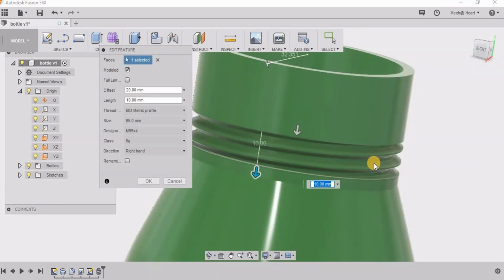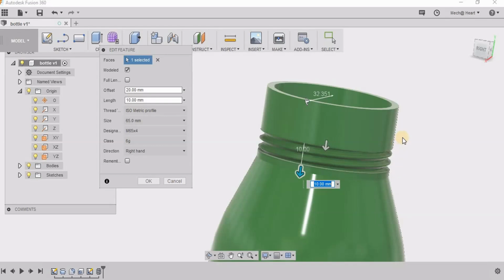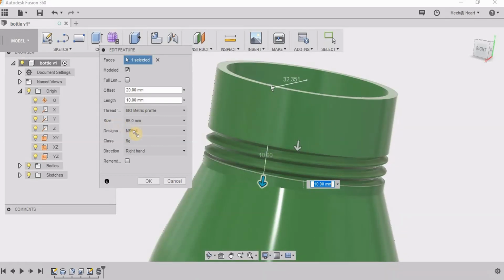Now while we design a cap, of course we are not going to do that. We need to keep the same isometric profile or whatever you have kept the thread over here, even on the cap also, so that these two will interlock properly. Generally it is right hand, and these are the different designations available for thread.